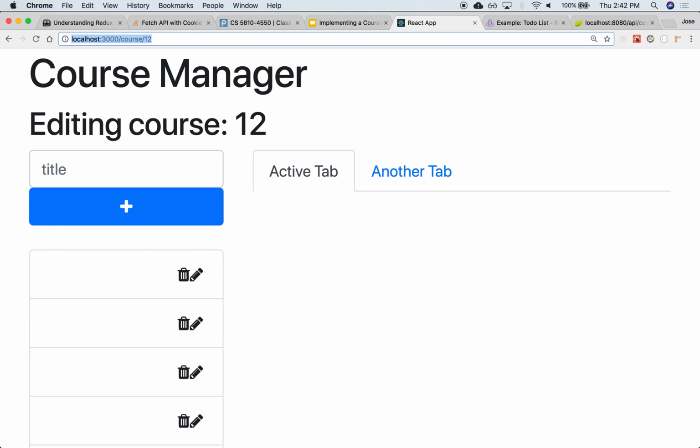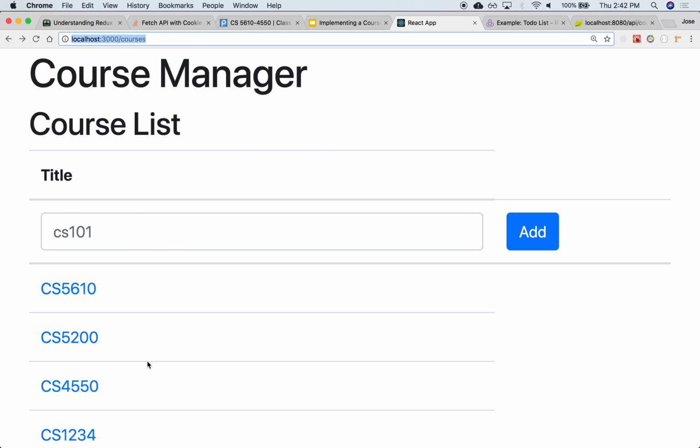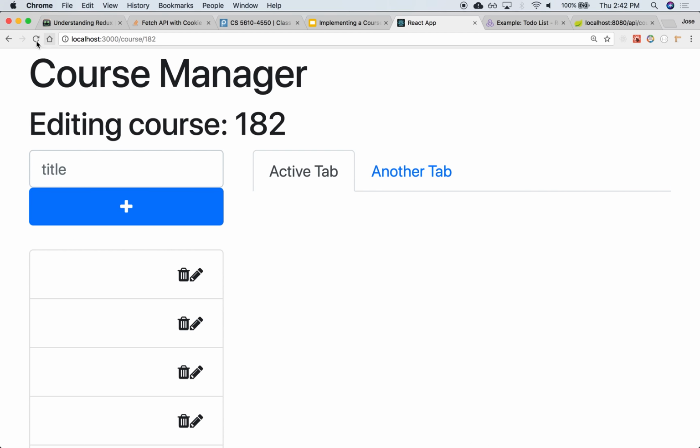Let's see if it's there. There it is, 12. We clicked on that particular course. If we had clicked on this one, that's 182. If I had clicked on this one, it's 172. If I clicked on this one, it's 12, or number 2. Now that we have the ID of the course, I need to show the modules for that course. I need to go back to the server and say, hey, with this course, give me the modules associated to that course.